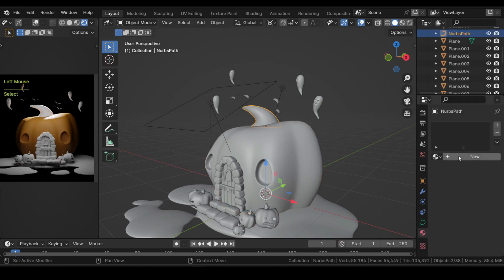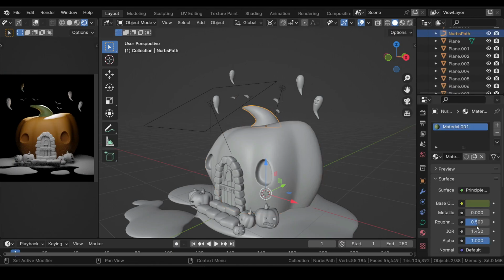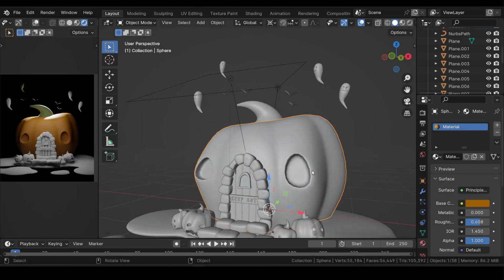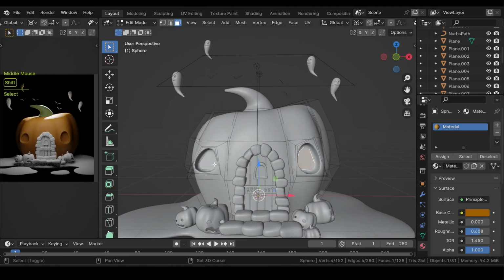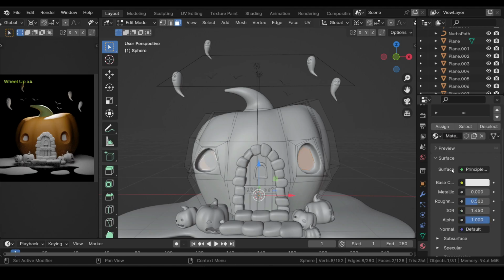Same process with the stem. Choose something greenish, and you can increase the roughness a bit, so the light reflects a bit less. For the windows in the pumpkin, since they are part of the same object, we need to first select the part in Edit mode. So select both the windows, and hit the plus button to add a new material slot. Then hit Assign. From the Surface option, we can select the Emission option.